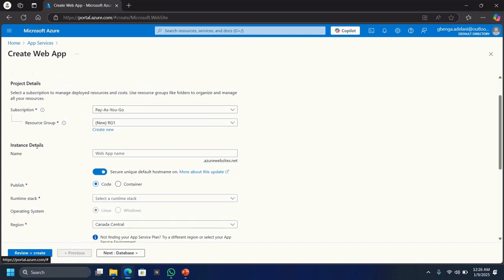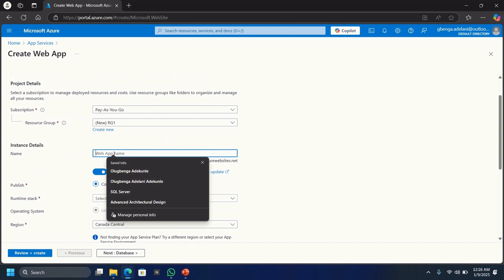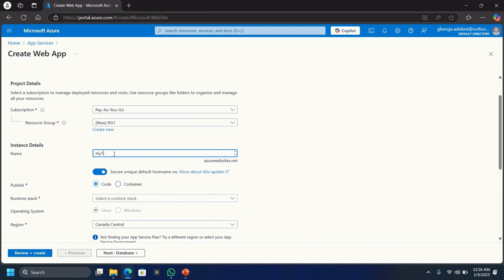Then the web server name, or the app server name, I'll call it my1759app. Let's see, you can see it shows that the name is available because this name has to be unique on this domain. The default domain for app service is azurewebsites.net.